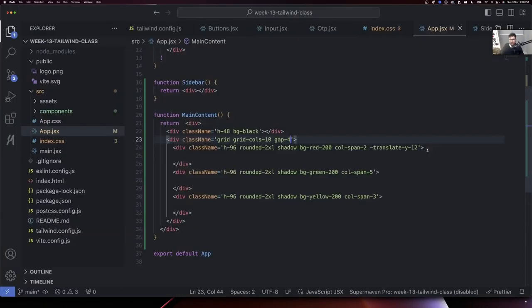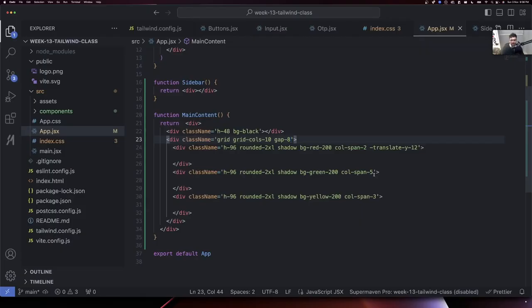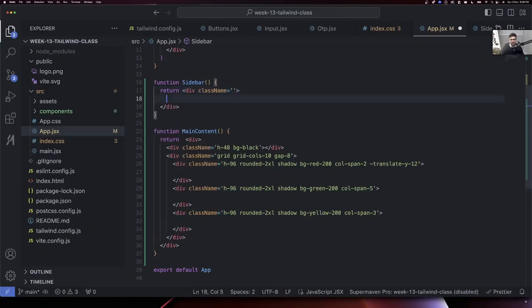We need some padding all across. So how do you add? There's a way to add gap. I think it's gap dash 2, yeah, 4, 8. That looks decentish. Now let me add the sidebar.